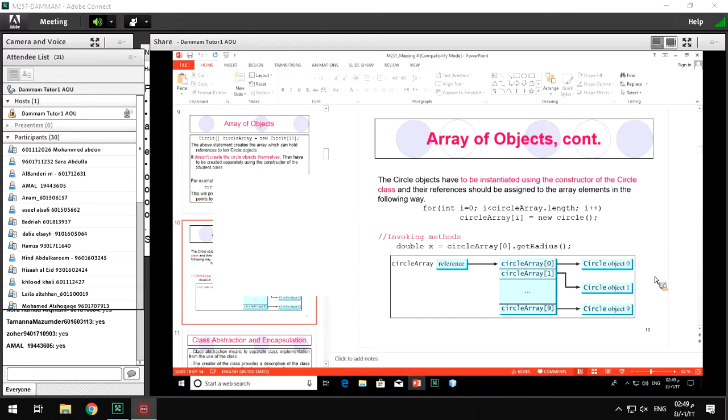So what's the difference between the array and array of objects? You can use the normal array that you have, and we have also used the array as objects.